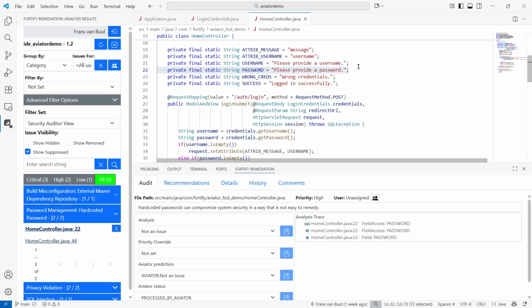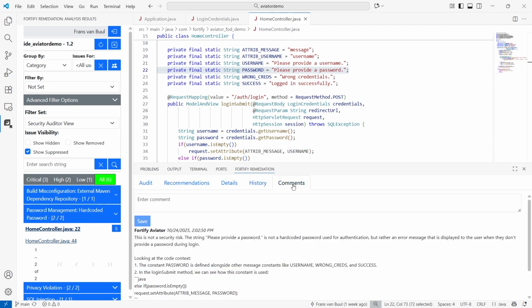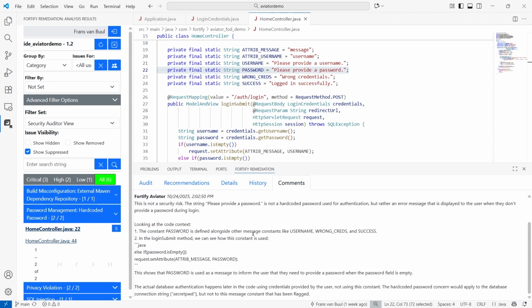We discussed that that's a false positive initially. Now, if we look here in the history of the issue, we see that Fortify Aviator, which was the old name of SAST Aviator, has changed the analysis from not set to not an issue, so suppressing the issue. And then here in the comments, you see that Aviator has actually created an explanation.